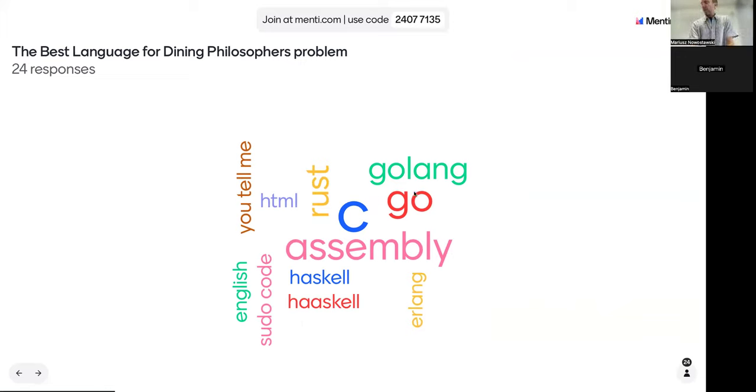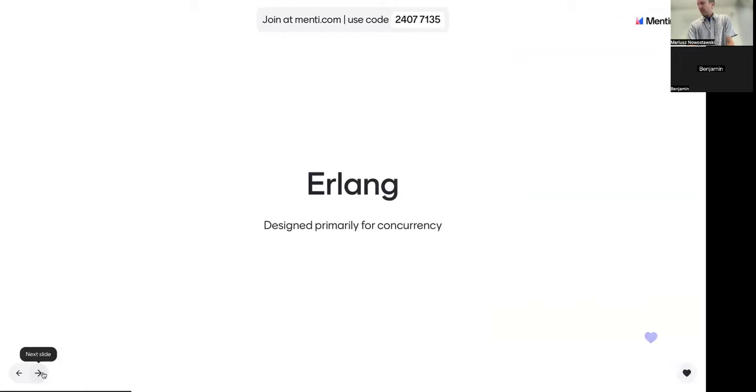So my choice would be Erlang or Golang. So Erlang, because it primarily was designed for concurrency, like it was designed to do the dining philosophers problem kind of the best, right?